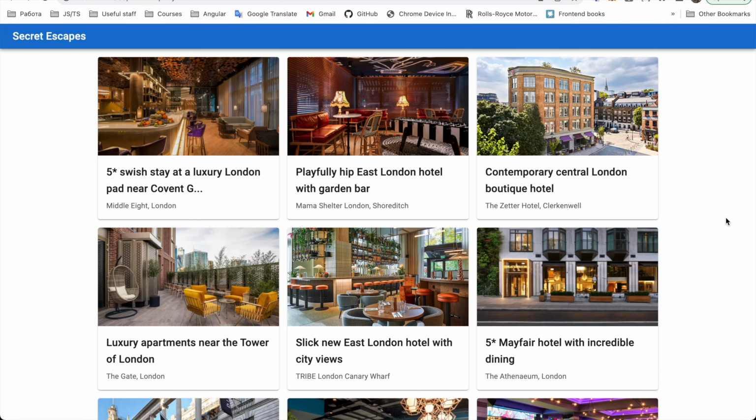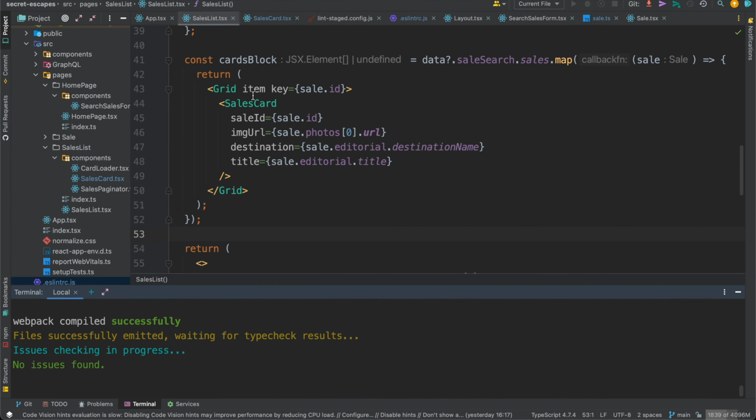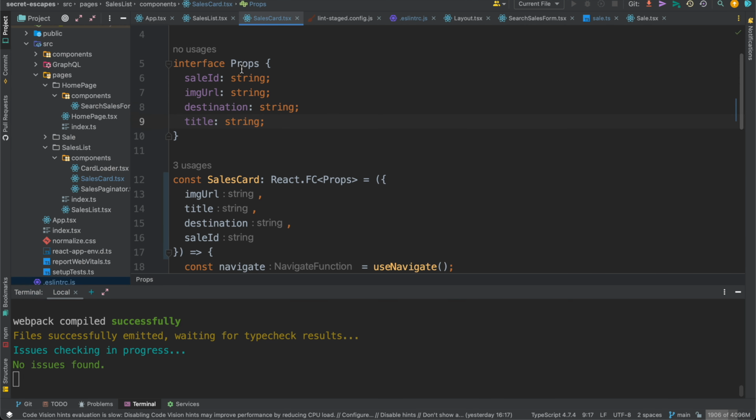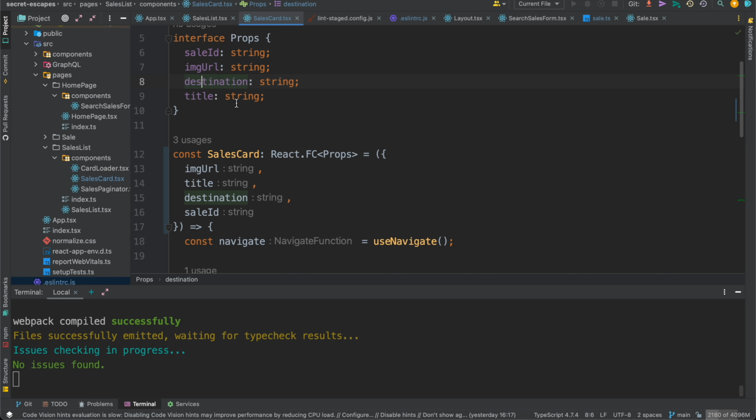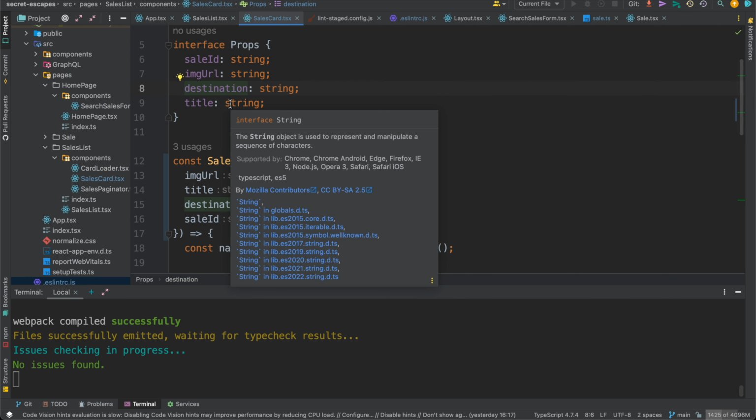Let's look into React. It's a simple project, one of my test tasks, honestly, and I want to show you an example of one of the components. As we can see, we have here a list of hotels, and we have a sales card here. So we need to pass here required props: sale ID, image URL, destination, and title. And all these props are required, as we can see.